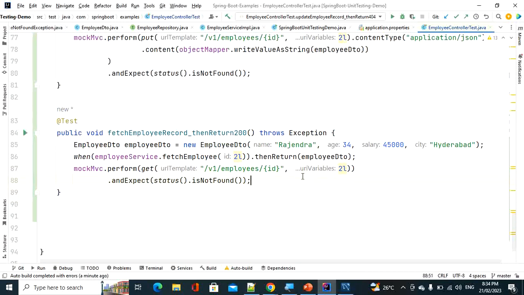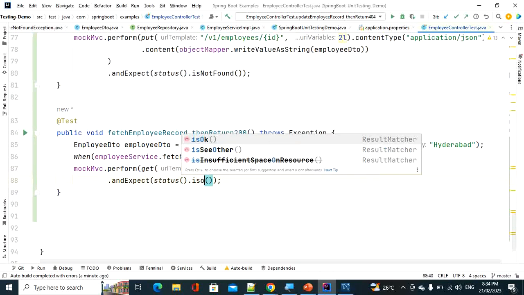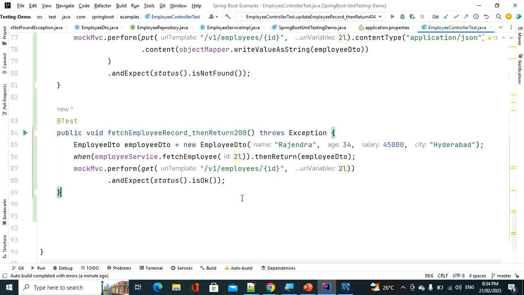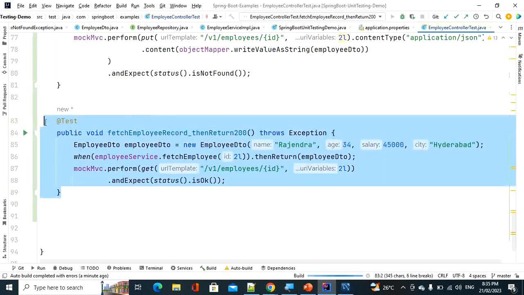Sorry, so this is not found, this is okay, right? This is a positive case. So let me run this particular test case. Meanwhile, I'll write the negative test case also.